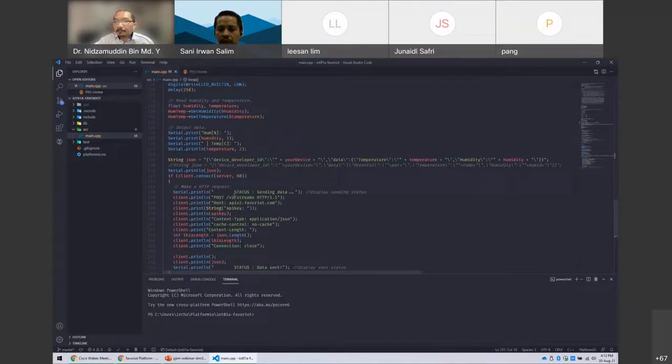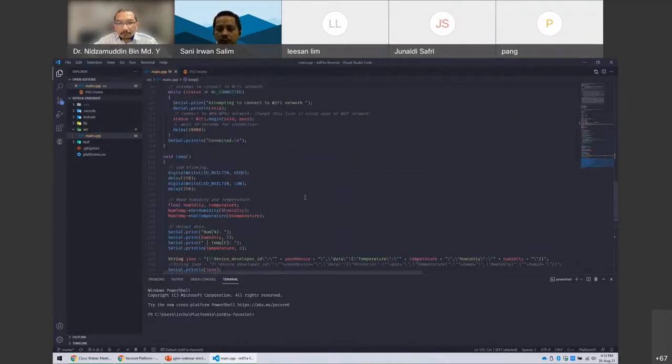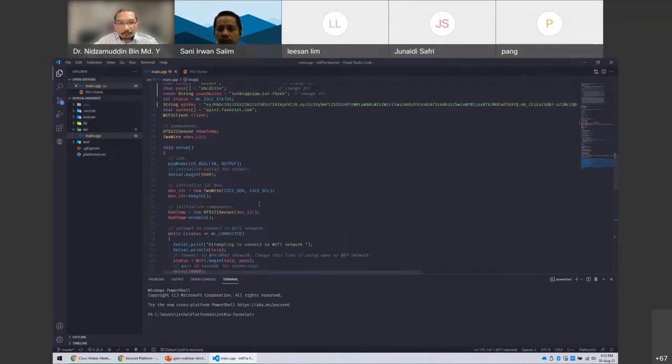This is what I mentioned about the HTTP POST request, which is the REST API. By configuring this program, this instruction, we're sending the data from the board towards, in this case, the Favorite platform. And of course the data will be logged, and with the features of VS Code, the code can also be shared or source controlled using GitHub.